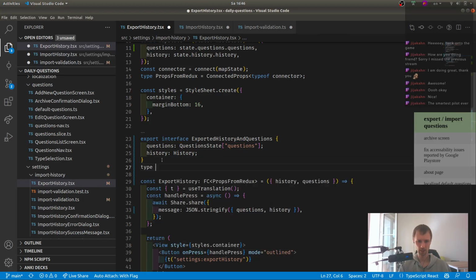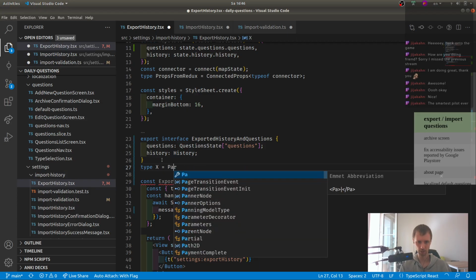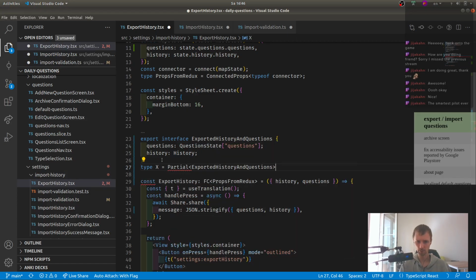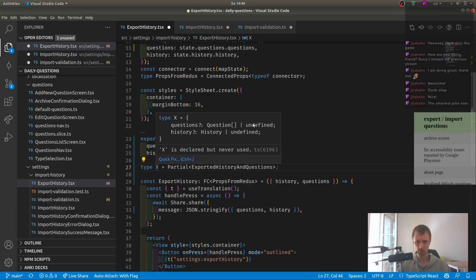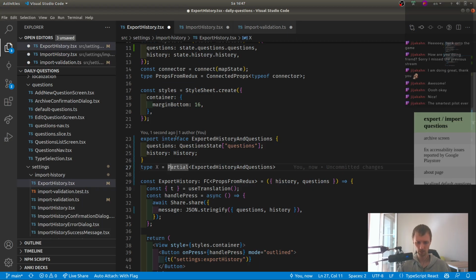As you can see, if I say type X is partial of the exported history and questions, this should be exactly what we will see here. It does add the question mark. There's a very tiny difference between writing this and adding the question mark. Question mark meaning it's optional. And here it might actually be the value undefined. So this is actually the better explanation than what I was giving.